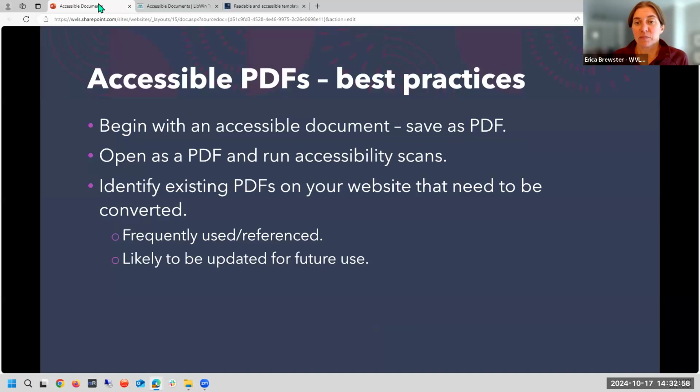However, to create an accessible PDF, the starting point is to begin with an accessible document that is saved as a PDF, rather than reverse engineering and opening a PDF and running the scans and doing all of the things that you need to do to change it. If you simply start fresh with a document created in a template that passes, that's going to be doing you the favor of getting you into the next step towards a PDF that is fully accessible.